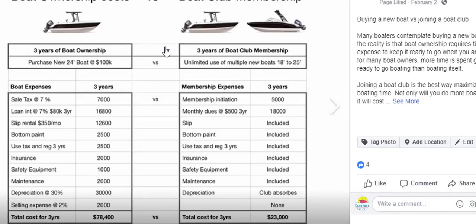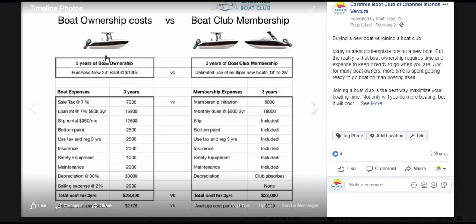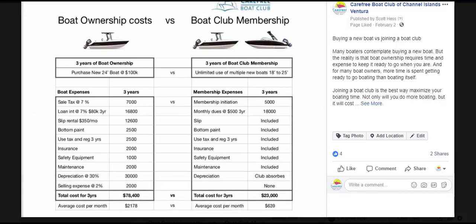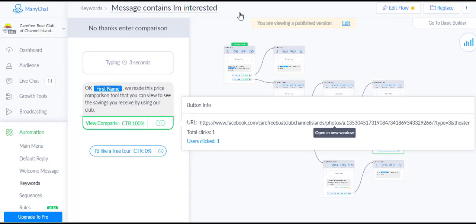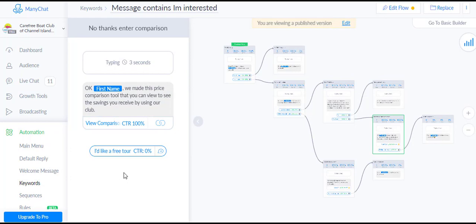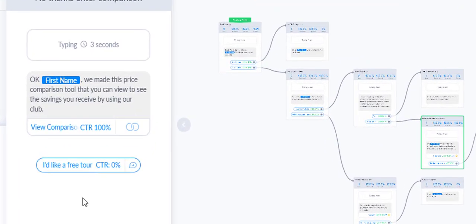Okay, so here's what opens up when they click that link. It shows a comparison of boat ownership costs versus boat club membership. You guys can look at this later, but it goes through and basically explains how boat club is going to save over boat ownership. And you also have I'd like a free tour in there as well, because we're always trying to get that free tour going.